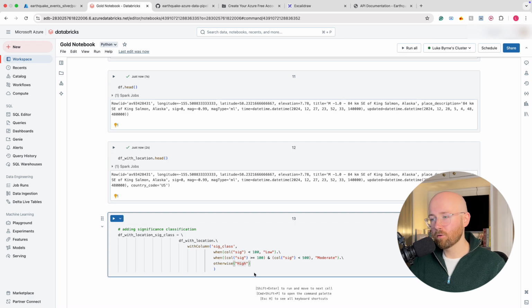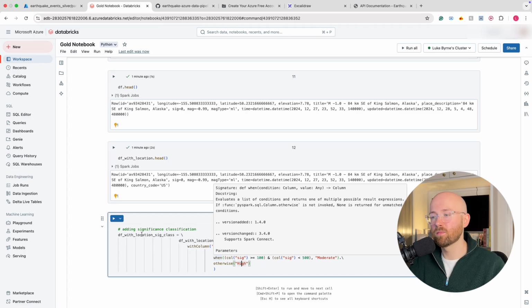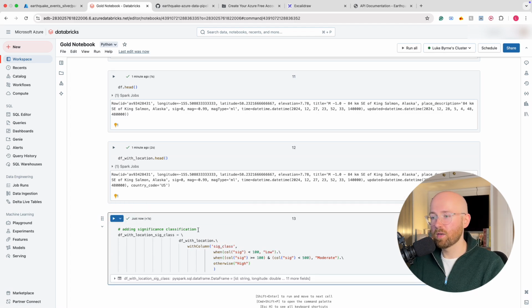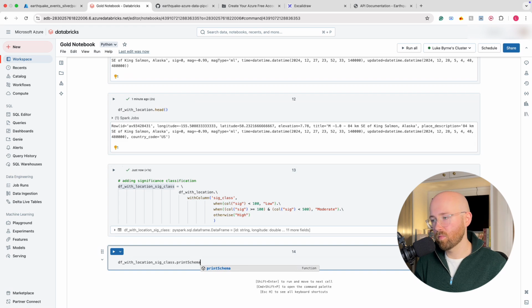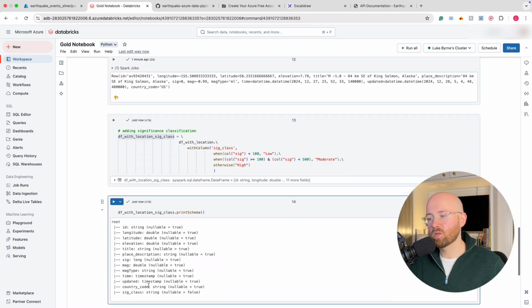Now, something to note on how this runs: looking at it, you're like, well, where's the for each loop? Shouldn't you do for every item in the data frame? That's not how it works. You just create a new column, and it will automatically do this for every single item. So click play, and then what we could do now is check the schema for that, and you'll see the sig class exists.